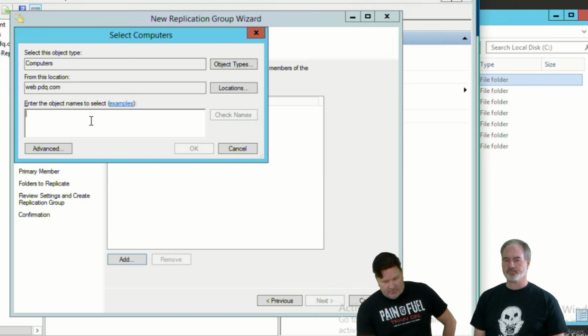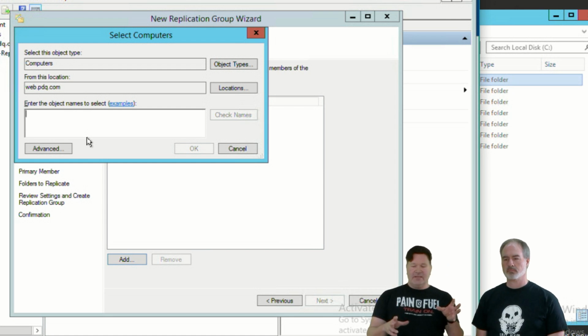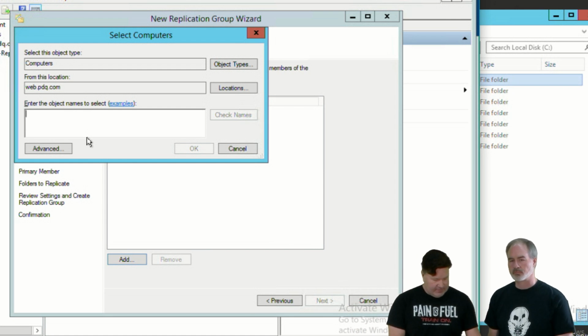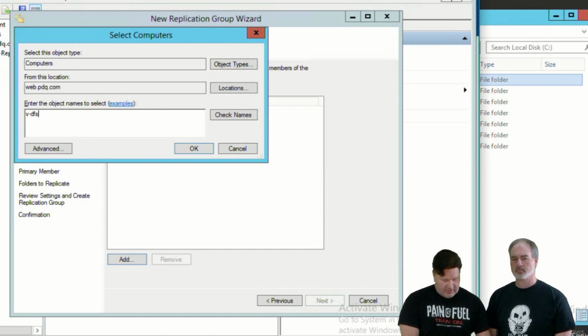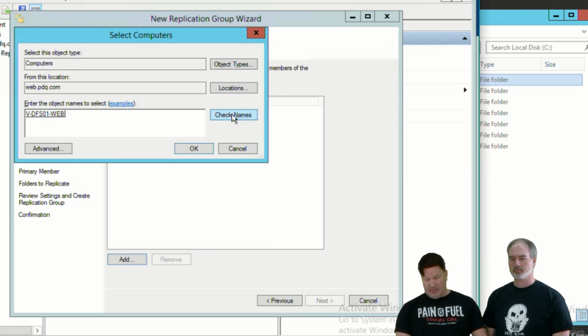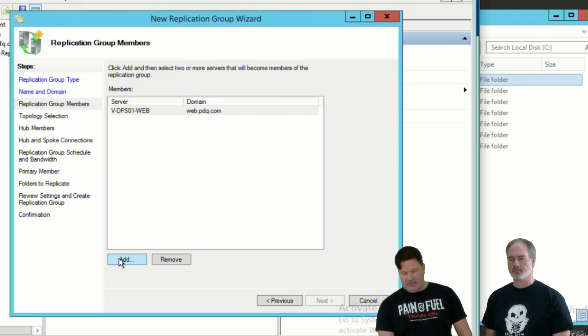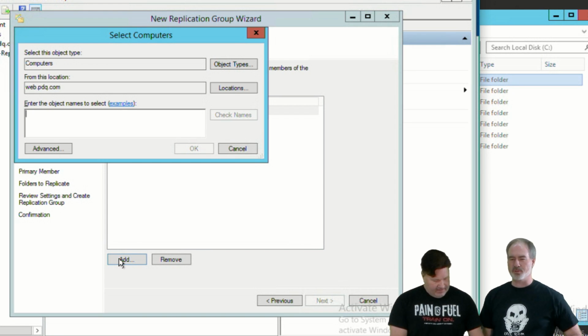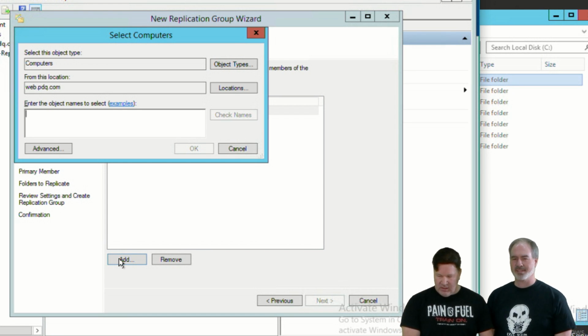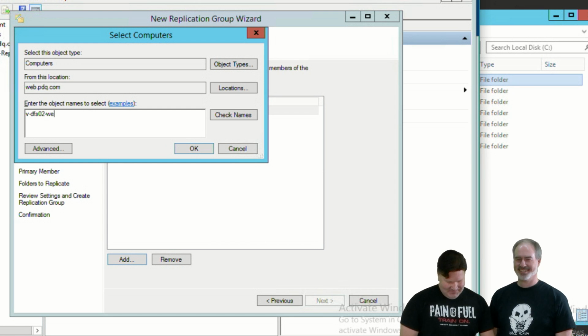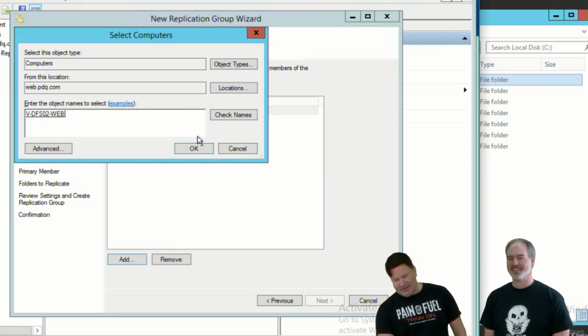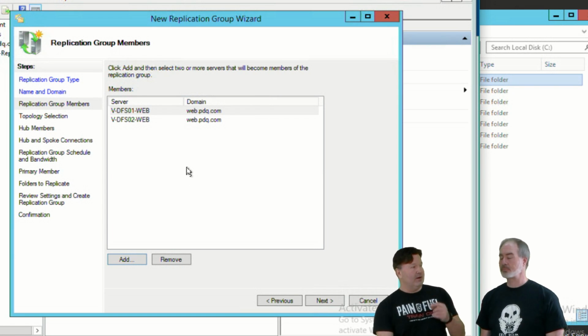Excellent. So at this point, we're back to adding our servers for our replication group. DFS01-web. Thank goodness we made this easy. Check names. I always check the names because I'm the worst typist in the world. I just type v-dfs02 and hit enter. Okay, check the names. So these are the guys we're going to add to our replication group.